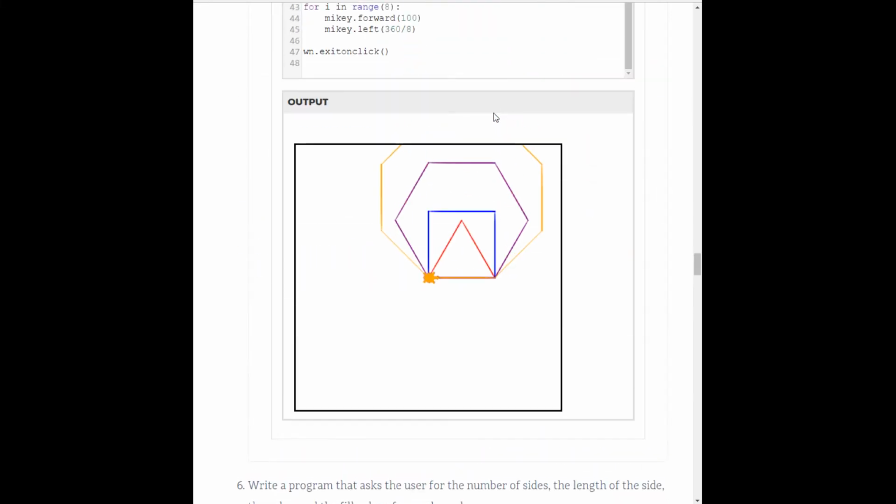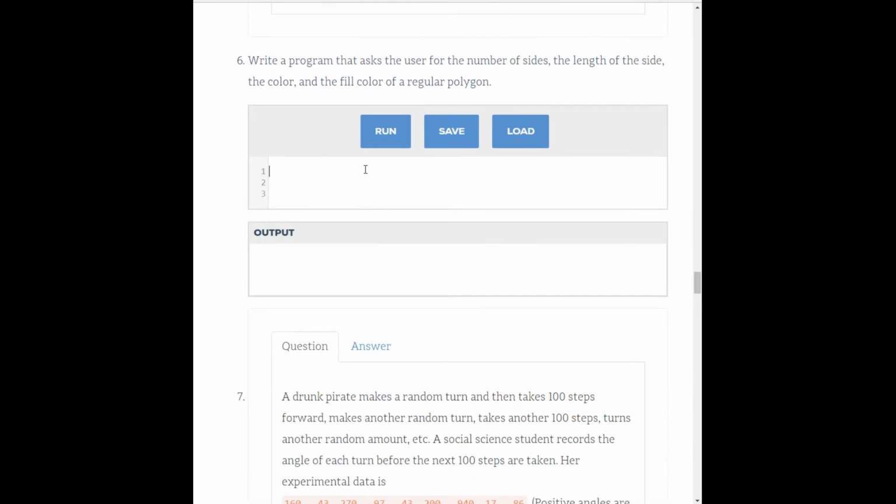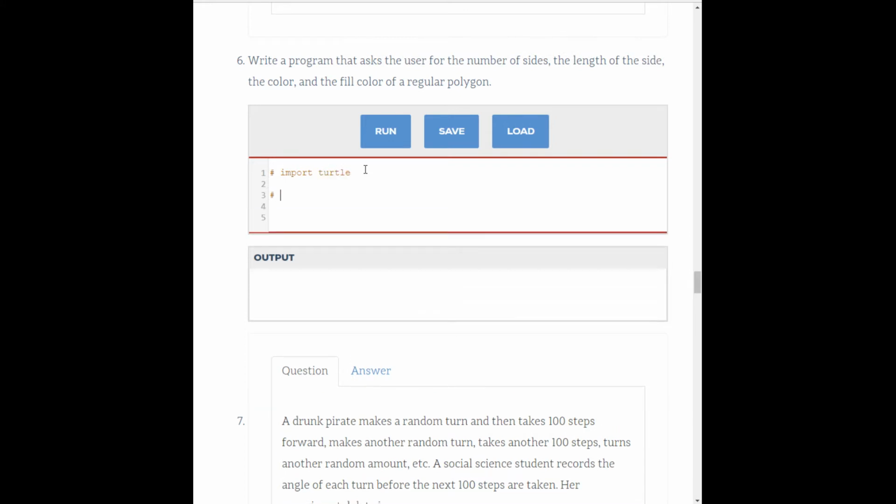And thankfully, because we solved this problem up here, we know that to create a regular polygon, you need to have a turtle move forward a determined number for the size of the sides, and then turn left or right, either way works, by 360 degrees divided by the number of sides. So let's write it all out. What do we need to do? To import turtle, right? To ask the user for the sides, the length, the color, and the fill color.